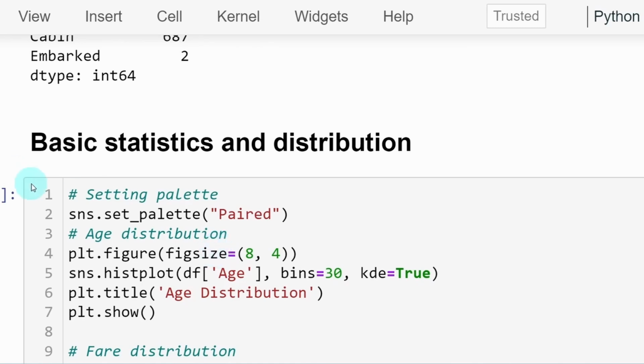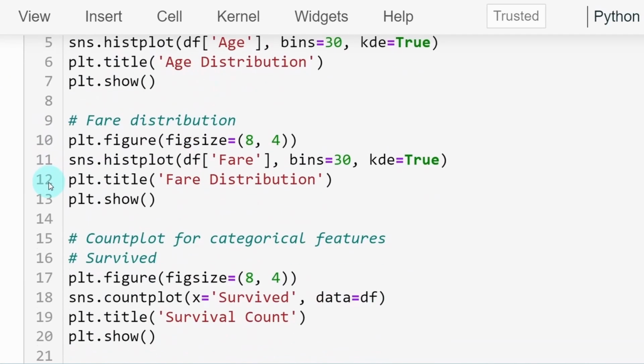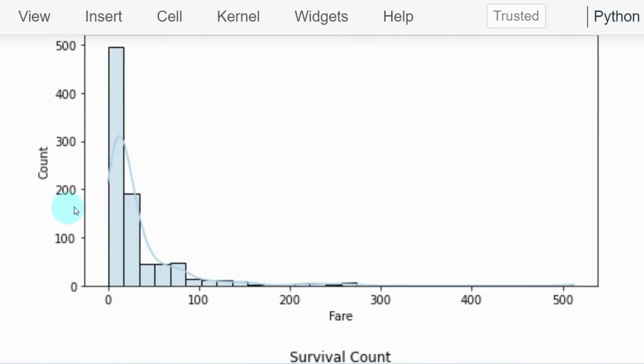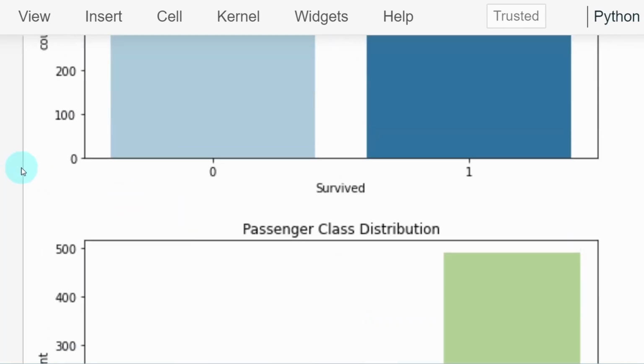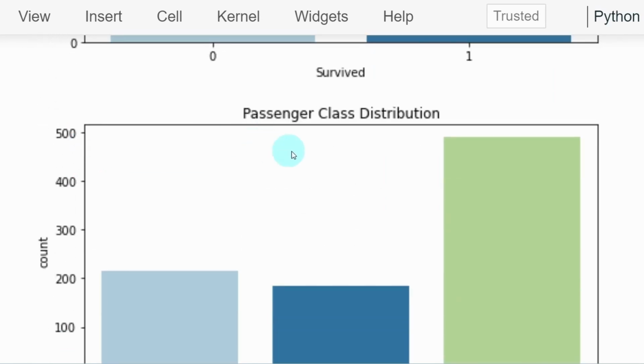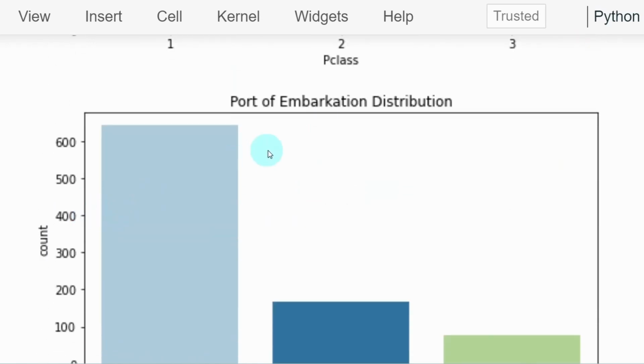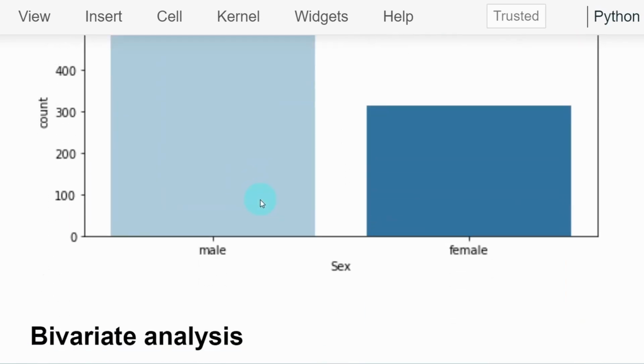So in this case, we'll do basic statistics and distributions. Some of the fields, like age distribution and fare distribution, mostly histograms and count plots, those we'll be doing. Say this is the age distribution, fare distribution, survival count, passenger class distribution. So you can see the classes are not equally balanced. Port of embarkation, gender distribution.